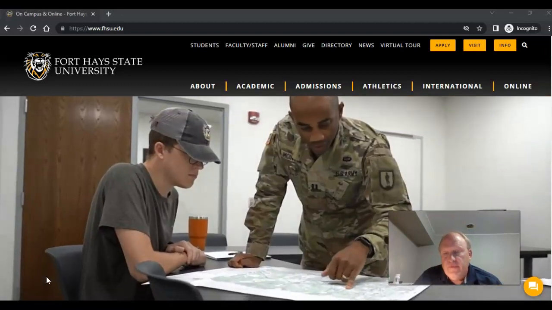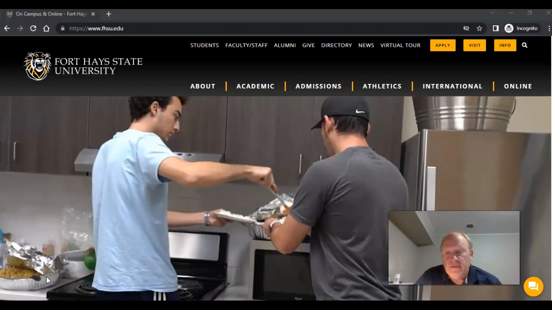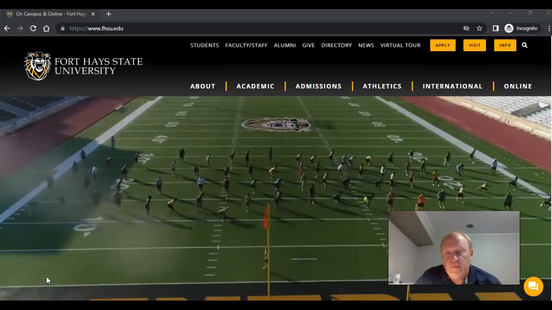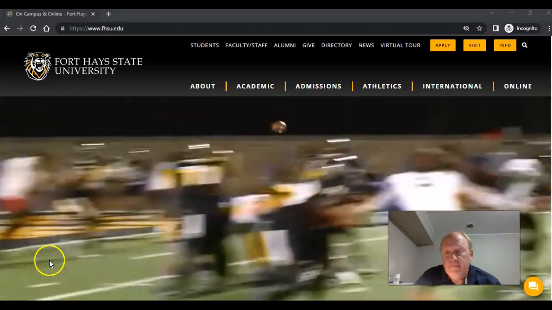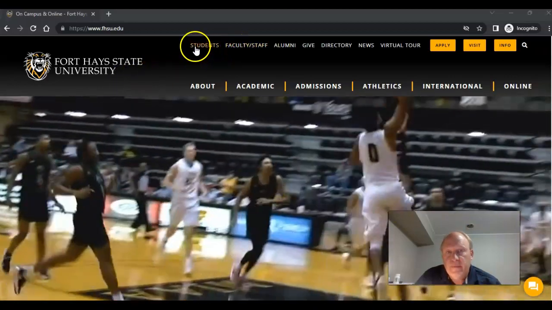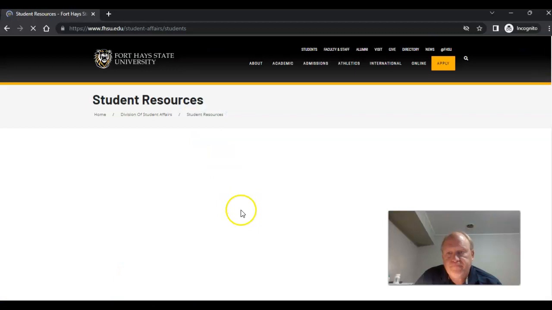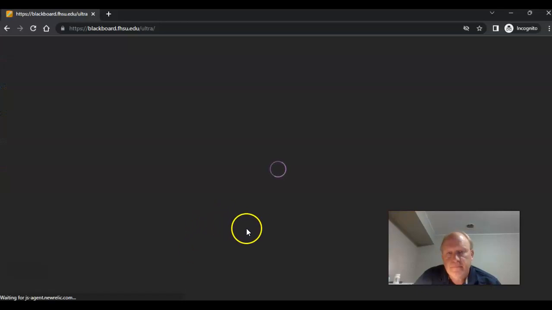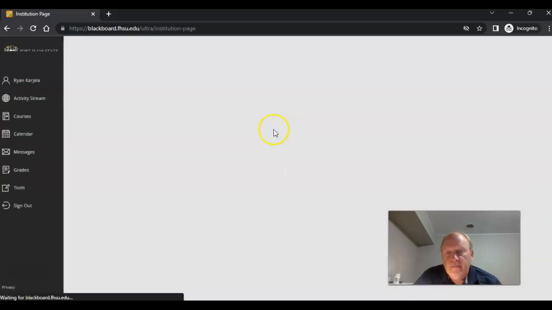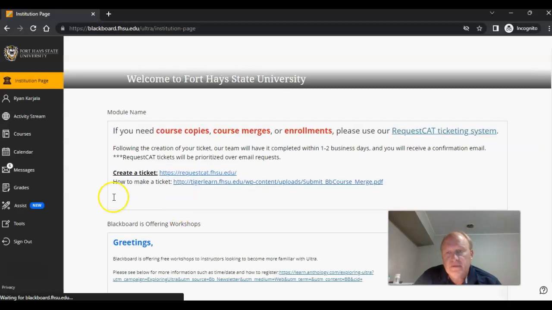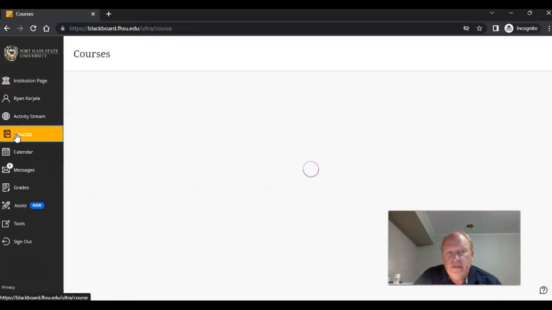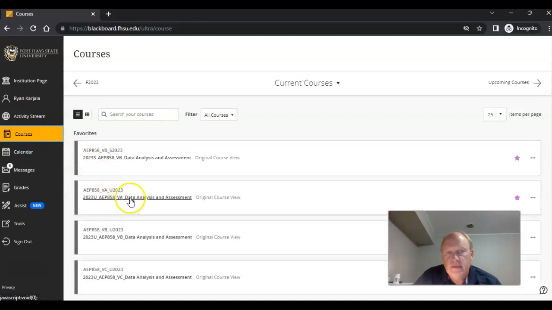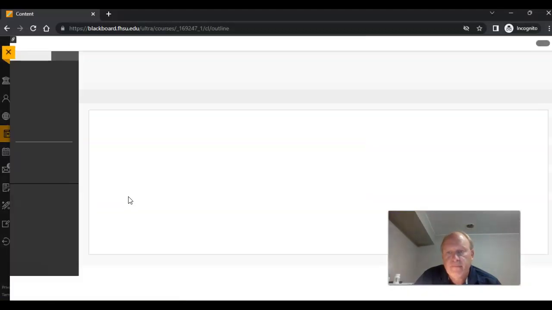Whenever I start and log into our course shell in Blackboard and our current community, I always start with Fort Hays. So I start here, and then I go to Student, and then from there I choose Blackboard. And then from there, I'll choose my course. Now my screen looks a little bit different than yours, but you should have a courses link, and then I'll click on our class, and we're in this class right here. So we'll click on that one. And then our course comes up.